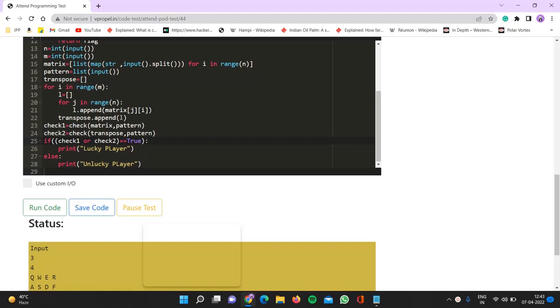If the value of check1 is true and the value of check2 is true, then the result will be true. So we know that the OR operation outputs true if any of the input parameters is true, and outputs false if both of the parameters are false. So if this pattern can be formed using either the matrix list or the transpose list, then the output will be true. And if not, that is, this pattern cannot be formed using the matrix list or the transpose list, then the output will be false, and we will be getting unlucky player as the output.